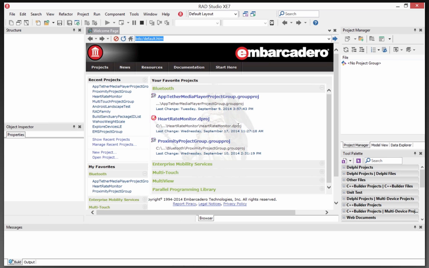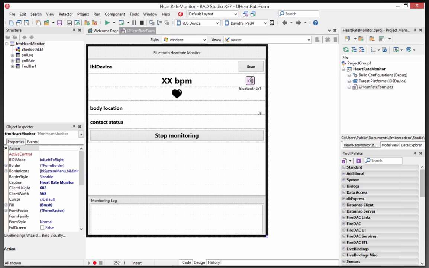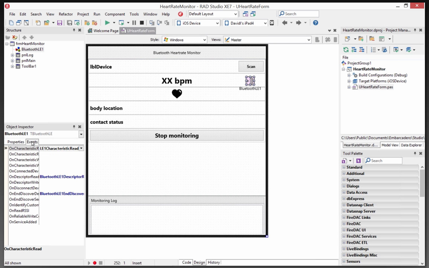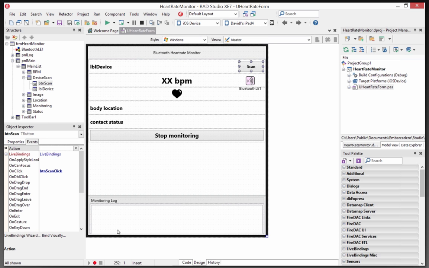The second project I want to demo uses the Bluetooth LE component to monitor heart rate. So this application has the Bluetooth LE component. It's enabled by default. And we've hooked 3 events: OnDiscoverDevices, OnDescriptorRead, and OnCharacteristicRead. There's a scan button and some user interface for displaying devices that are found, as well as the heart rate, and this little heart will animate after it finds the heart monitor device. We can also read the characteristic for the body location of the heart rate monitor.